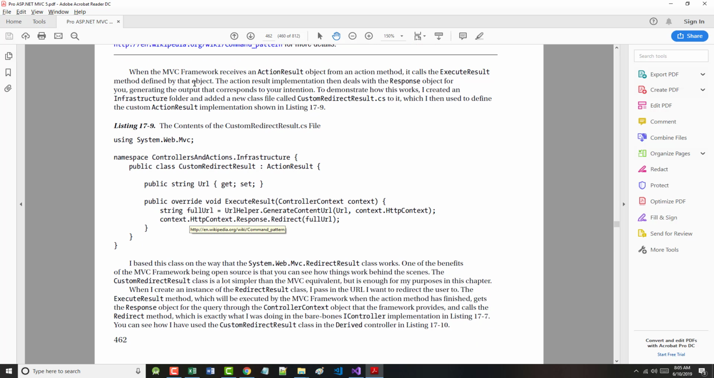When the MVC framework receives an action result object from an action method, it calls the execute result method defined by that object. The action result implementation then deals with the response object for you. It generates the output that corresponds to your intention.